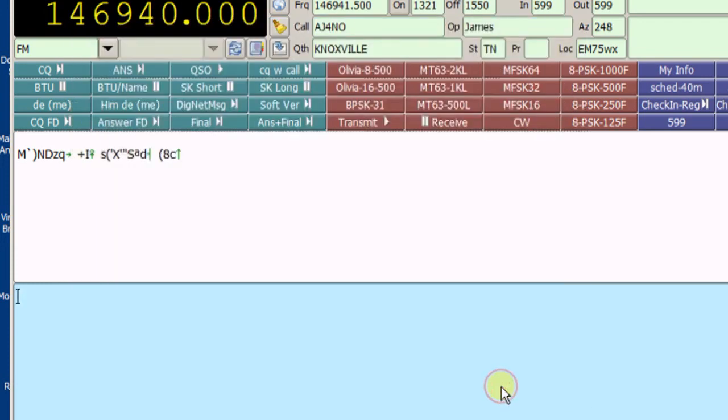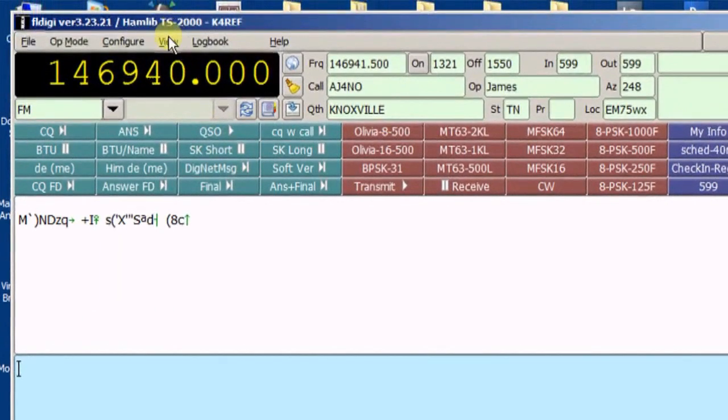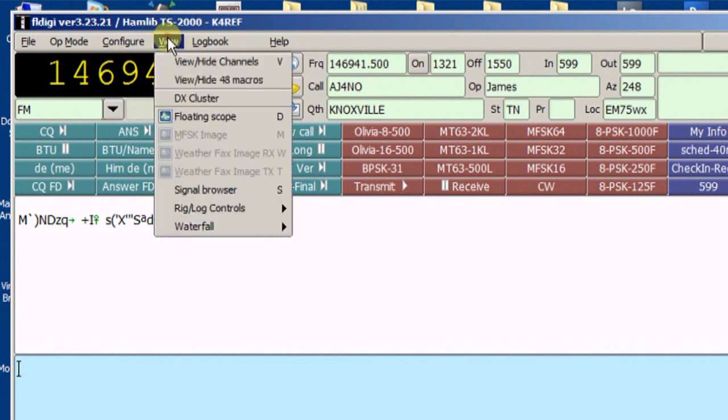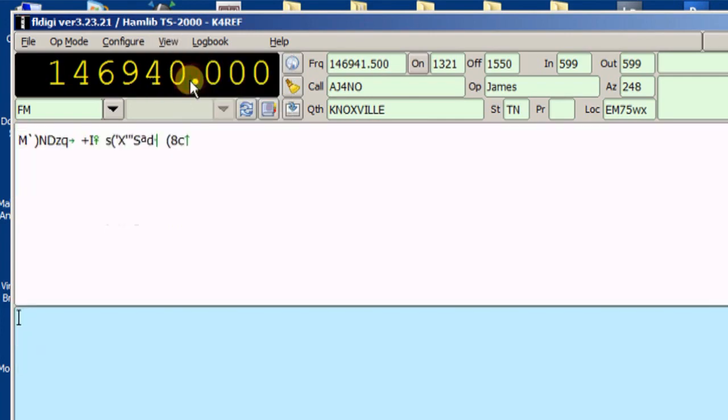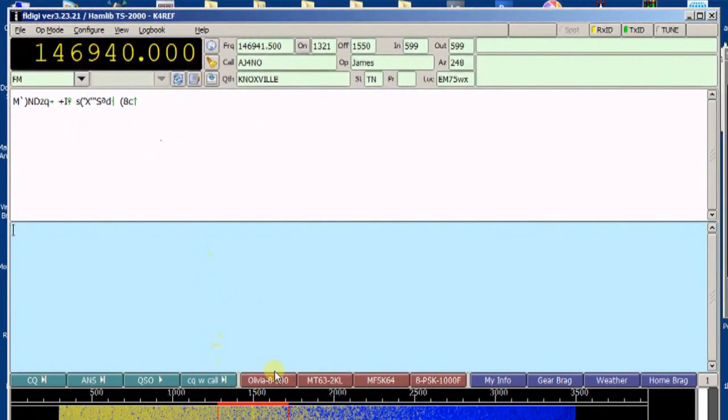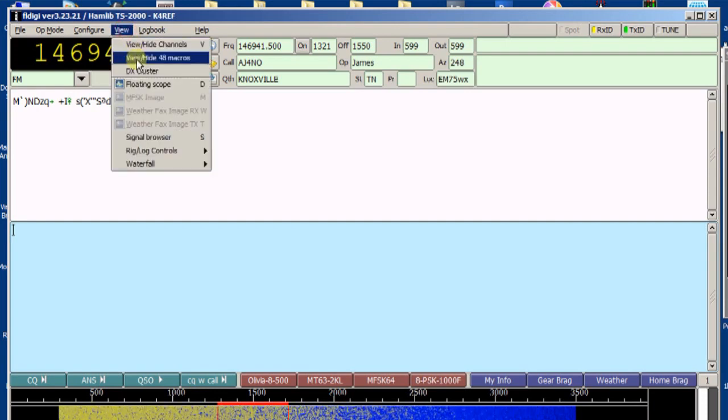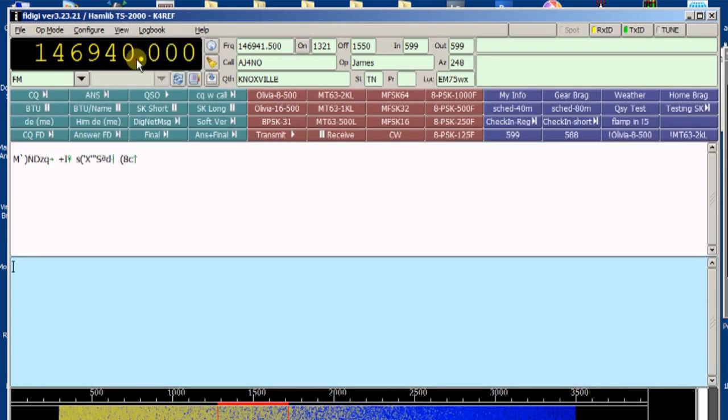The next item we want to look at on the view is this one right here, the view hide 48 macros. If you click on that, it will change your interface so that you have 1 or 2 rows. When you click on that view, it will show you all 4 rows. And this is the way I love to run the macros. I want to see all of my macros because I actually need to get to quite a few of them at any given time. So I always run that with it open.